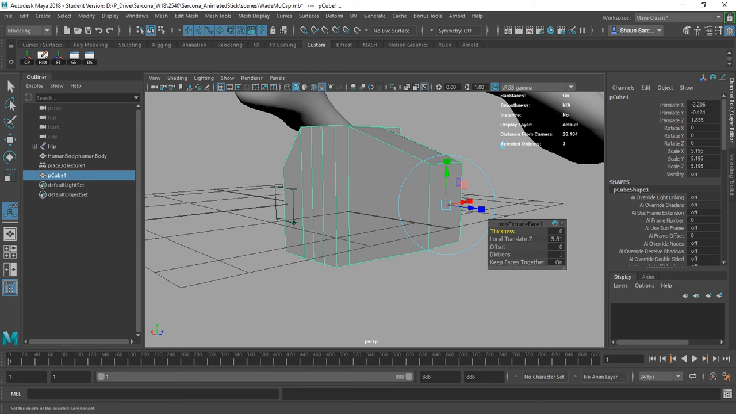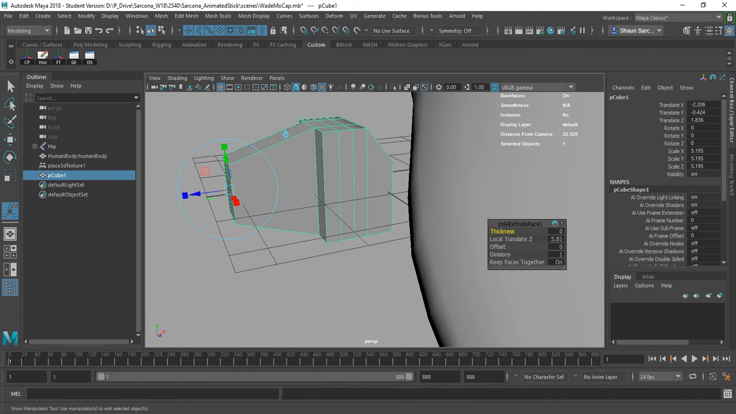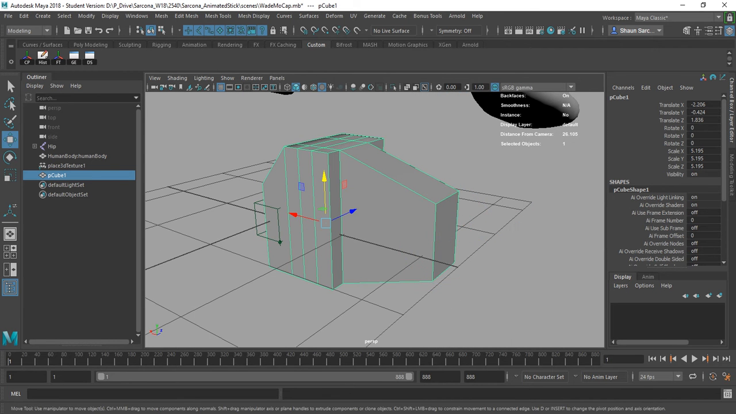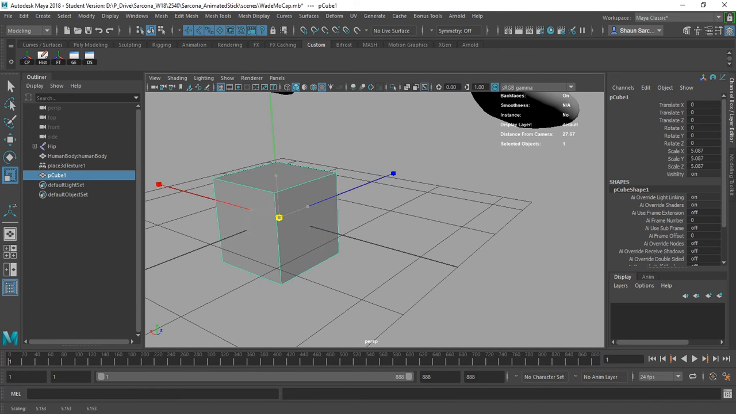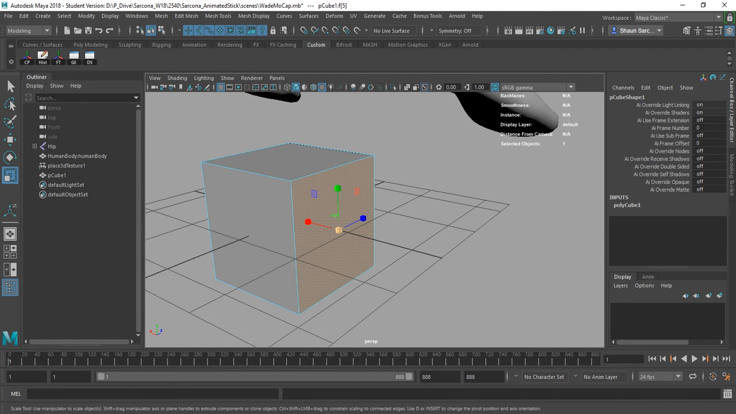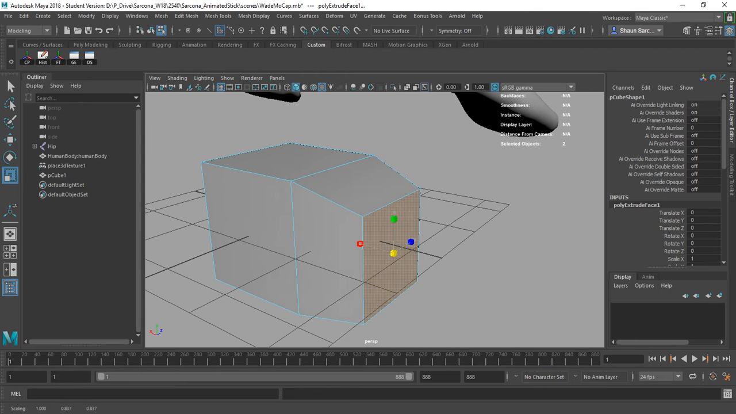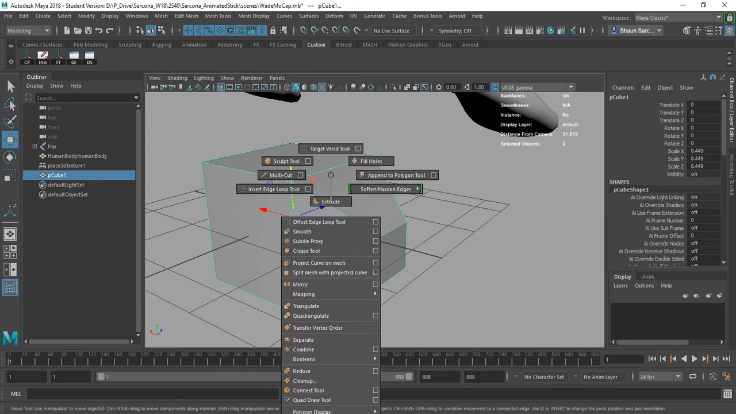So if I hit Y, oh, what? Maya changed. They changed how they did it. Ignore everything I've said this entire semester. We're starting over. Apparently, extrude is now a tool, so extrude this down.